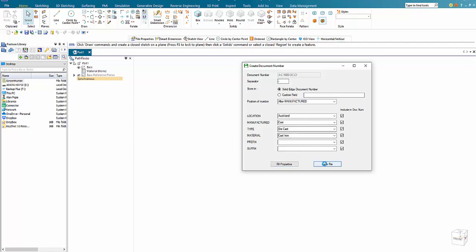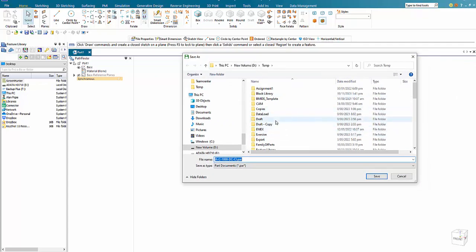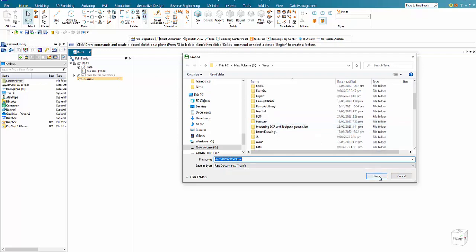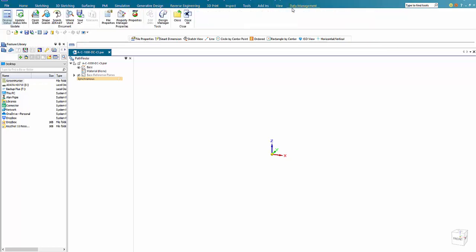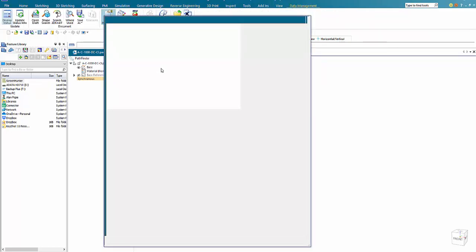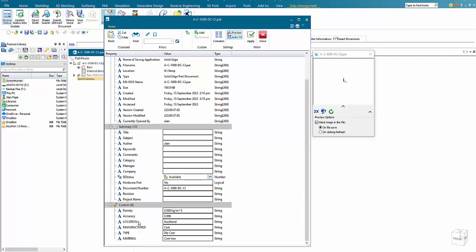If we go save here, it's going to ask me where I want to store it. So we'll put this into this folder here and just save that out, and you'll see that it changes through there. So if we then go into here and have a look at what we've done, we've got the document number created in here, and we've got the custom properties shown here as well.